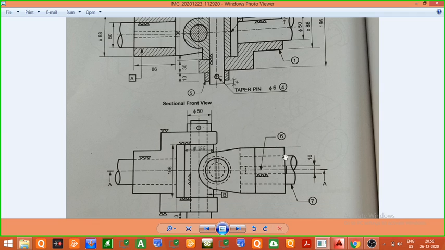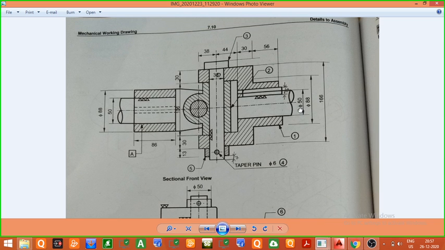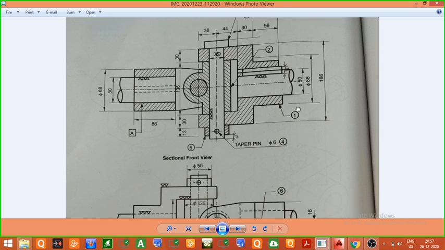So the width of the fork, that is the distance from this point to this point, will be equal to 88. Also in the front view you can see here on the right hand side, the width from this point to this point will be equal to 88. So the width of the fork is 88. So finally we have identified all the dimensions. The length is 168, the height is 166, and the width in the top view will be equal to 88.